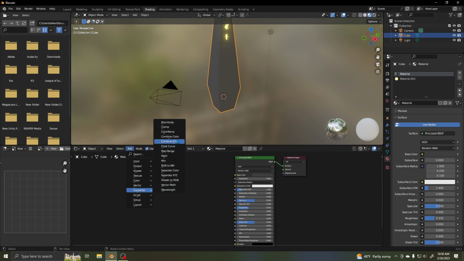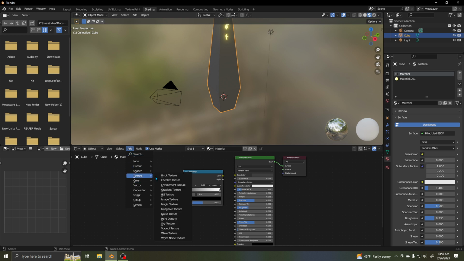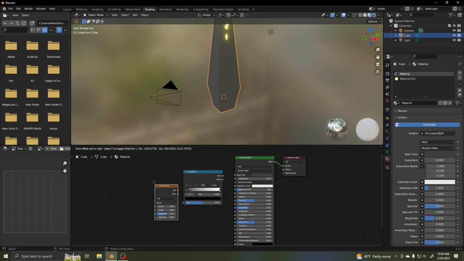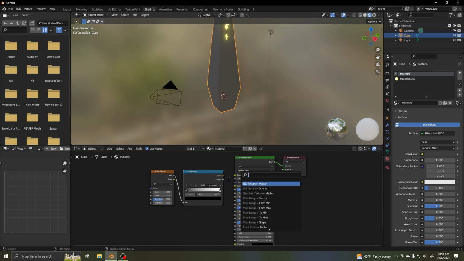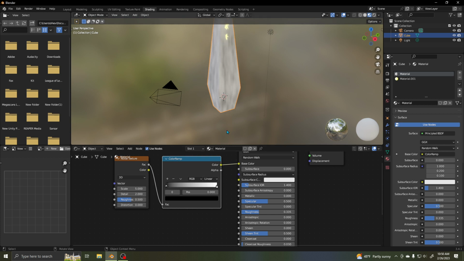I'll add a color ramp. That's always fun. And just a general noise texture on here. So just a noise and a color ramp. Whoops. When in doubt, zoom in. It works. Alright, great.